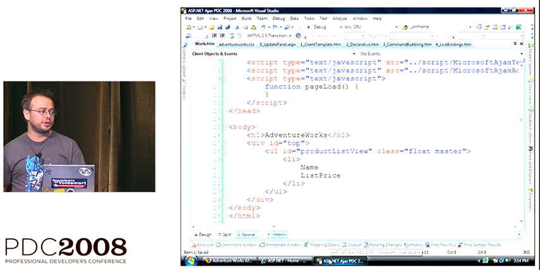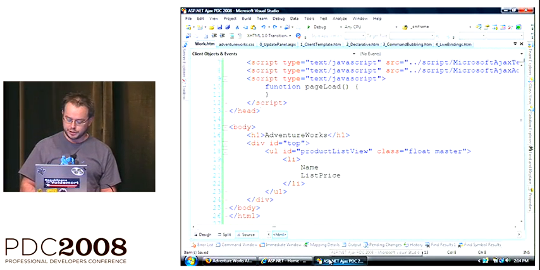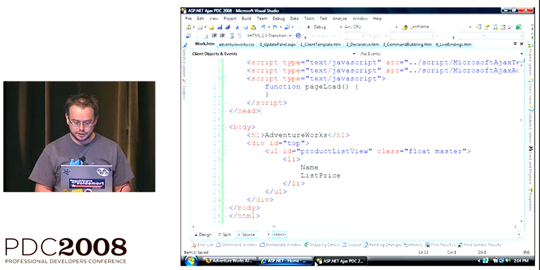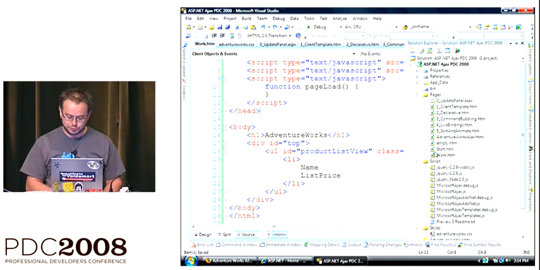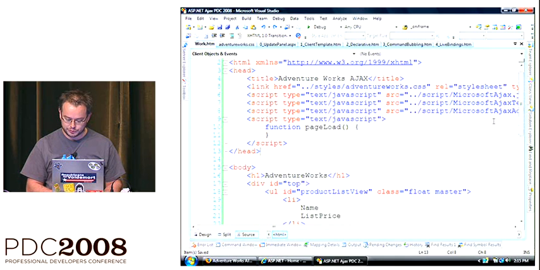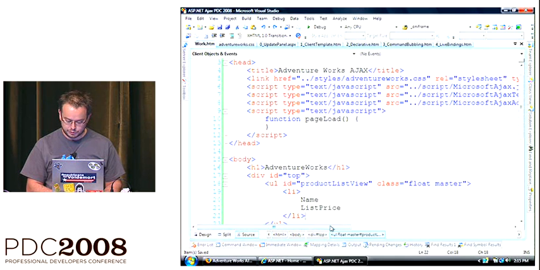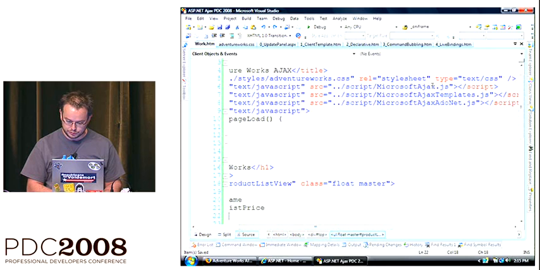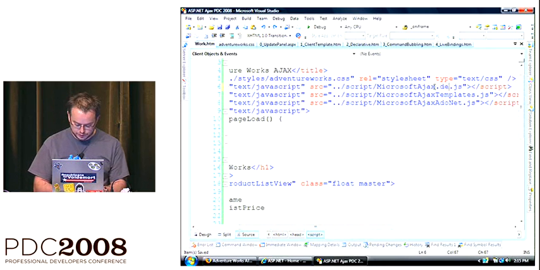Now, I'm putting on the hat of the developer, and I want to make that page active, and I want to have it get data from the server. So the first thing I'm going to do is put the debug version of my script here.